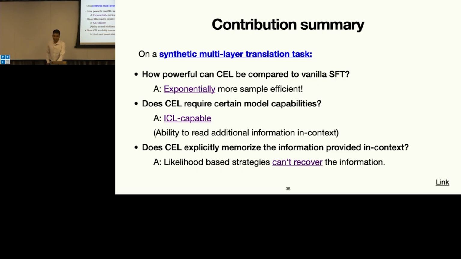And after we get the trained model, interestingly, when you probe the output of the model, we cannot recover the additional information by likelihood-based strategies. Now, this is significant for a line of AI safety and copyright works, because we want the language model to learn from privileged information, but not to memorize. And what our work shows is that it can do so if it has the right properties. Okay, so in the interest of time, I'll just describe the first two questions.